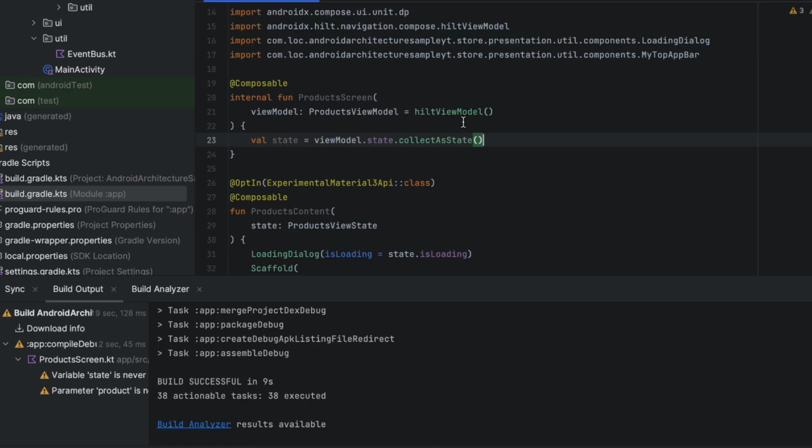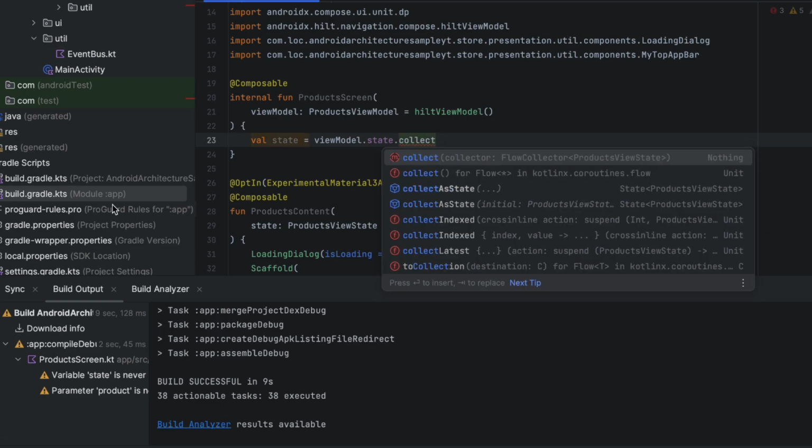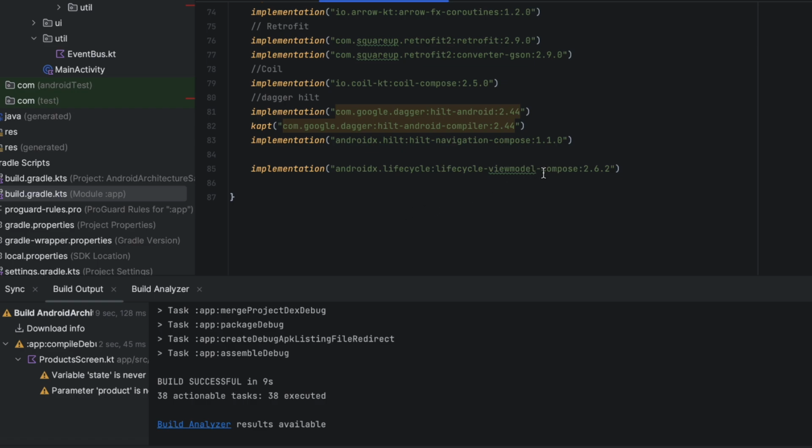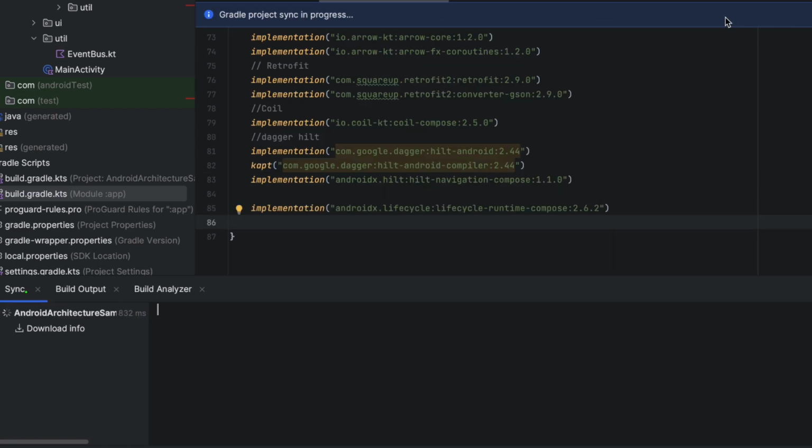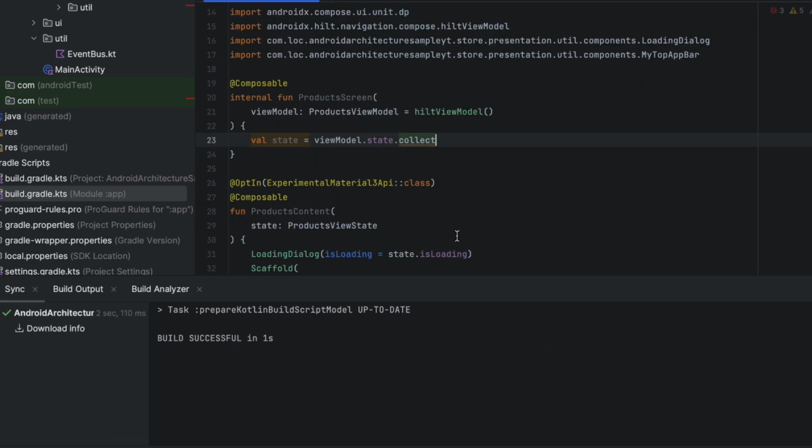Yup. Let's get back here. Hopefully now we get that collect as state. Okay, so I think I added the wrong dependency. Let me just check that real quick. Okay, I found the dependency. This one, I'm sorry about that. So let's click on sync now and get back here.